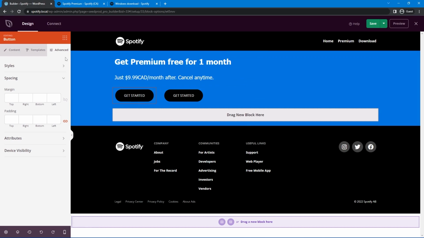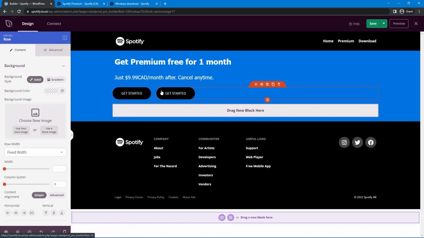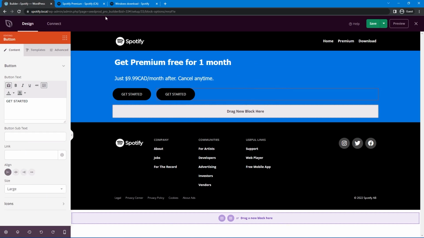The buttons look like they have some spacing, so if you select one and come under Advanced, Spacing, and Padding, let's select 0, and we'll do the same to the other one here as well. This way we can get them a little bit closer together, and we can update this button.